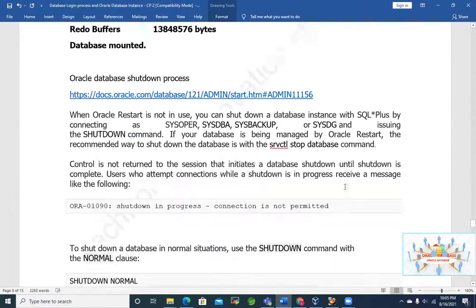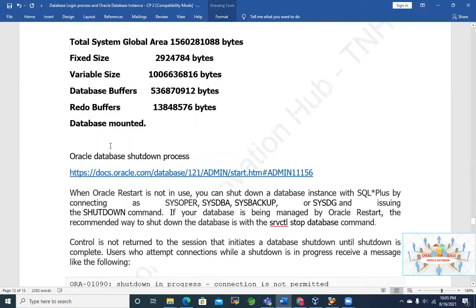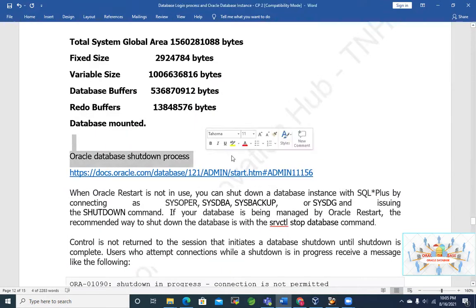And the next thing is the Oracle database shutdown process, right? That we will learn in more detail. We'll do another session for that.